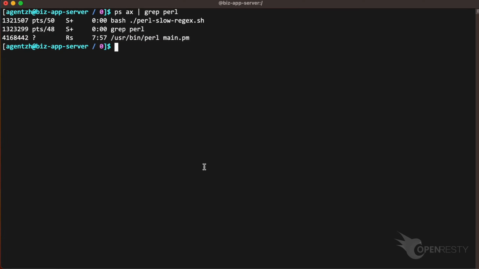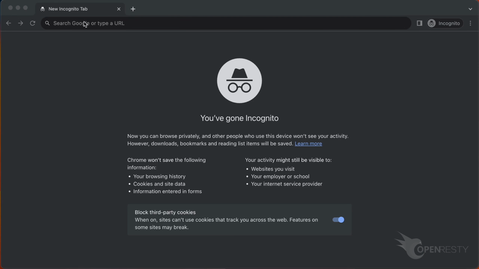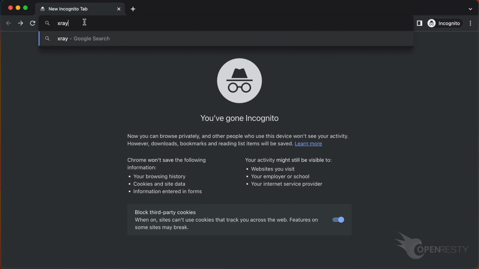Let's use OpenResty X-Ray to check out this unmodified process. We can analyze it in real time and figure out what's going on. Let's open the OpenResty X-Ray web console in the web browser. Make sure it is the right machine you are watching. Go to the guided analysis page.